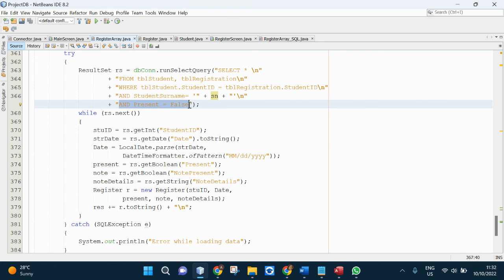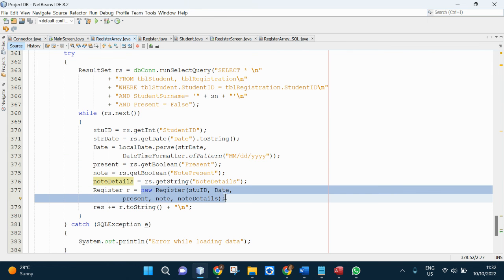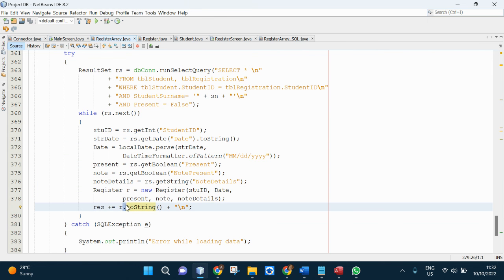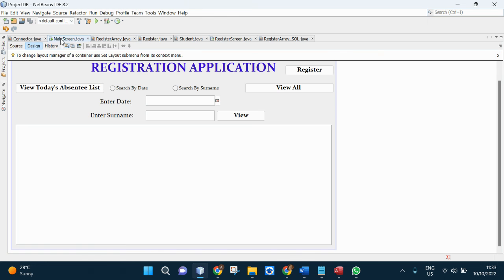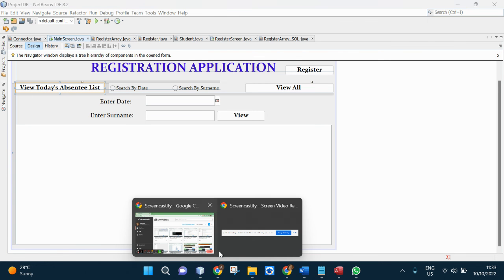If you don't want to include this, that's also fine. So we create the object of a register class, and then we append the toString. This is just a different way of getting the data from your database to perform the functions that you have listed. Hope this makes sense.